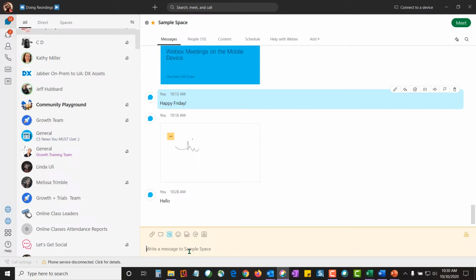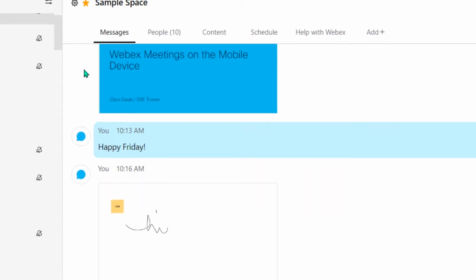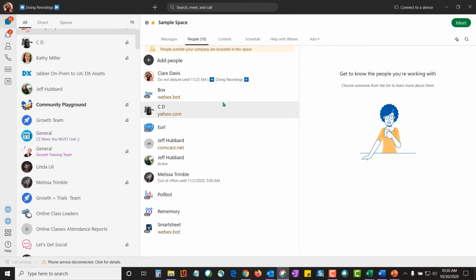So now that I've mentioned someone else, let's talk about these tabs at the top. Let's talk about the People tab. The People tab is going to show you who collaborates in this space. This orange indicator here is going to tell me that there are people outside of my organization, which is very handy to know when there are external people that participate in the space.